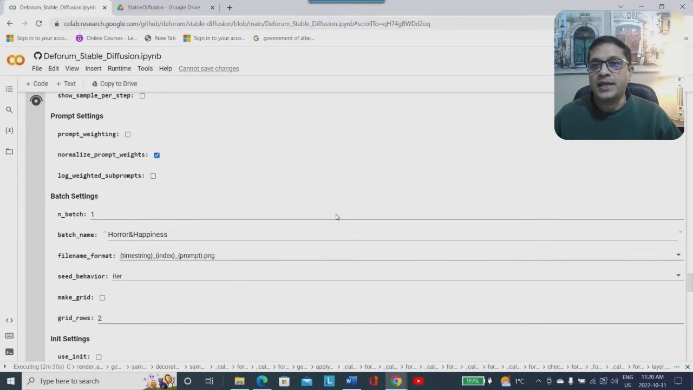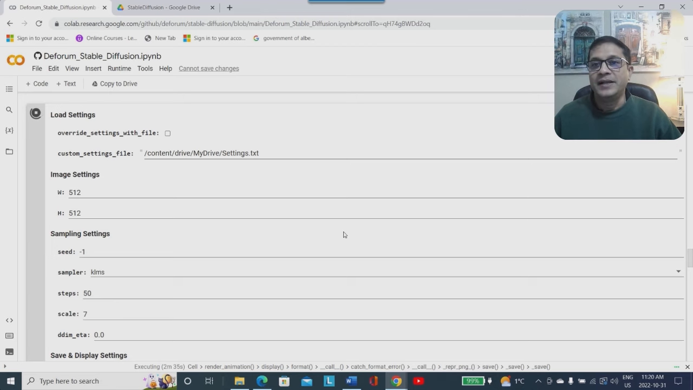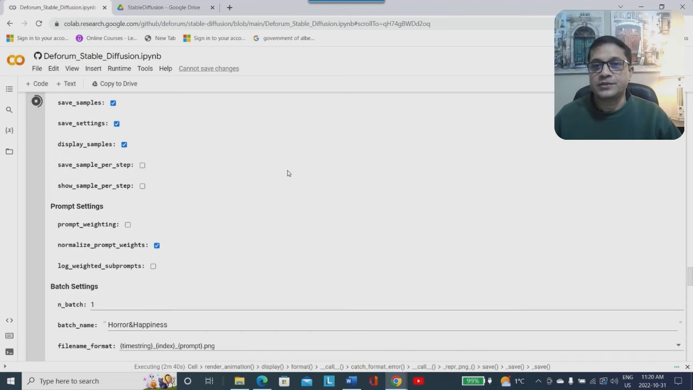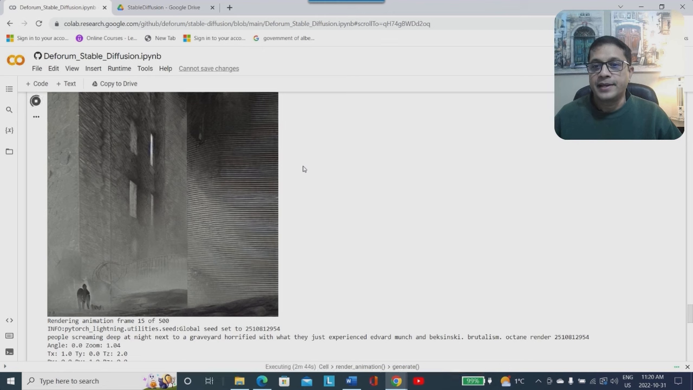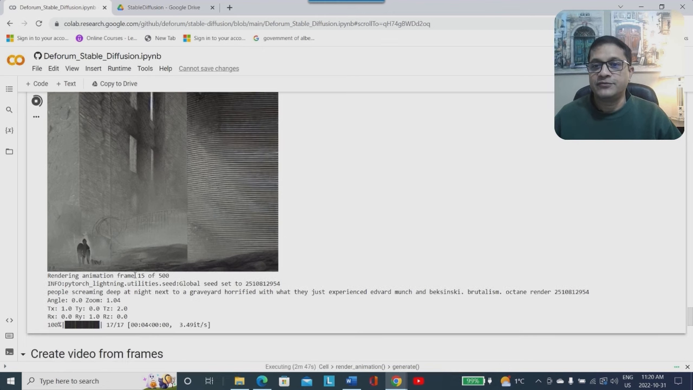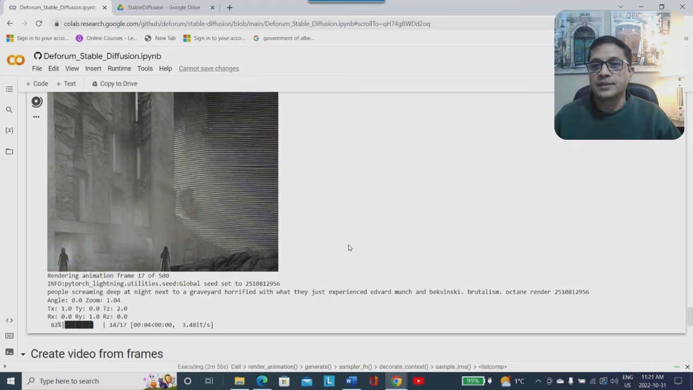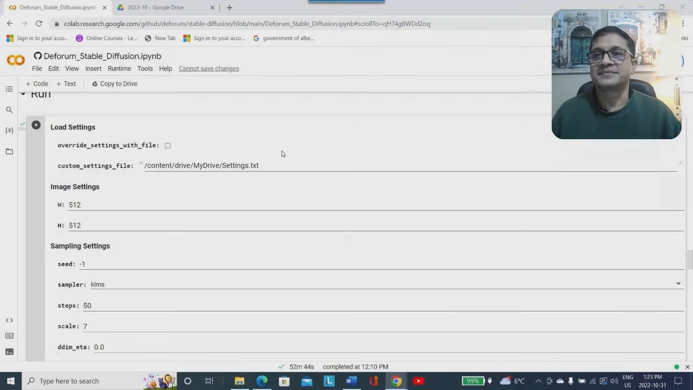And by the way, because we have 50 steps to create and we have 500 images, we have to be patient because it's going to take its time to create every single image. Right now it has rendered 15 of the 500 images that we have requested to be created. So we have to give it the time to complete. And we'll come back once the entire block of code has been executed.